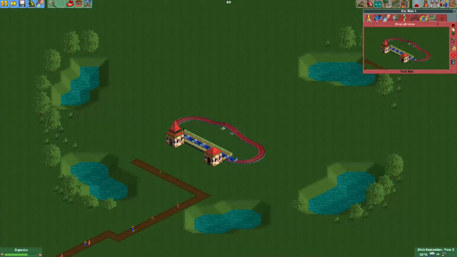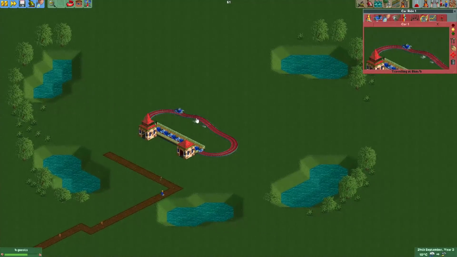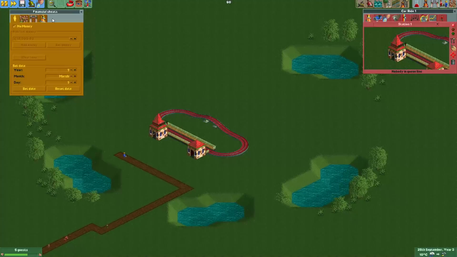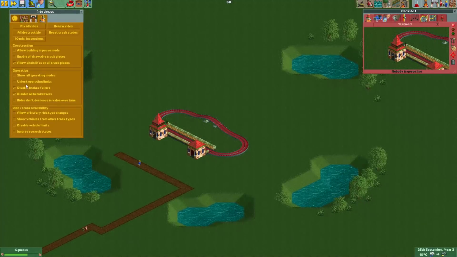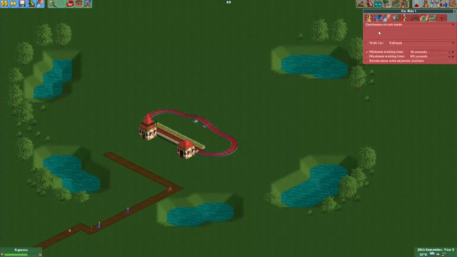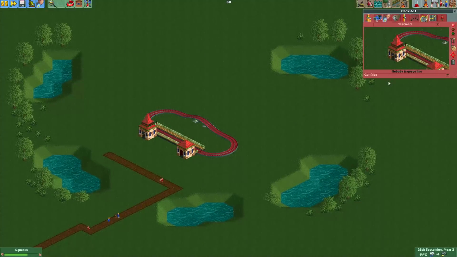Alright, if we open or test the car right now, right now it's traveling at 8 kilometers per hour, which is a little bit faster than normal, but still not that much faster. Now, if you want the speed to be faster, then we need two other cheats. We need unlock operating limits cheat and allow arbitrary ride type changes cheat. Now, as you can see, we cannot select a different speed for the chain lift. That's because the car ride normally doesn't have a chain lift.